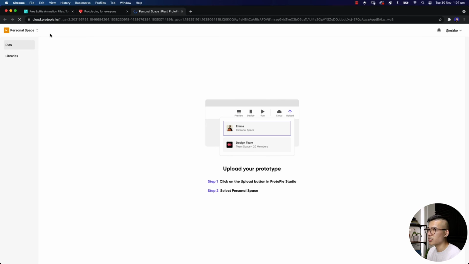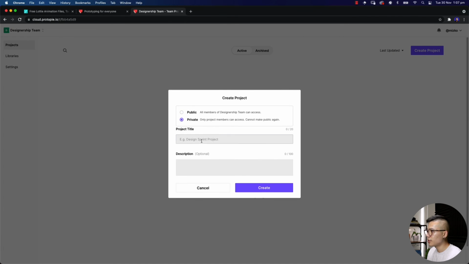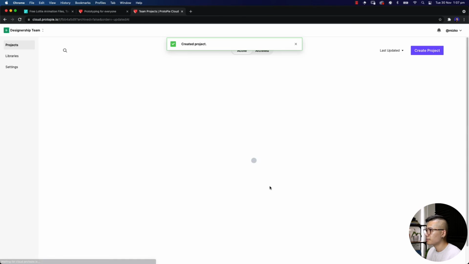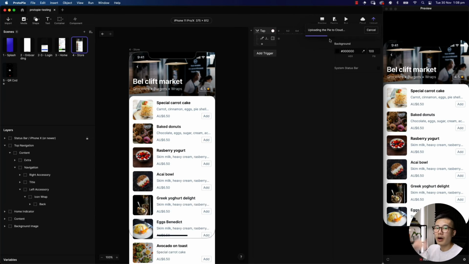You need to log into your workspace. So I'm gonna go over to my workspace, and then I have to create a project. So from this interface, I'm going to create a private one, and I'm going to say designership project, and then I might hit create, and you can see that this folder has been created. Go back into ProtoPie, select designership team, and you'll see that the project will appear. Select that, and this will now publish my prototype over into the cloud platform, as you can see right now.